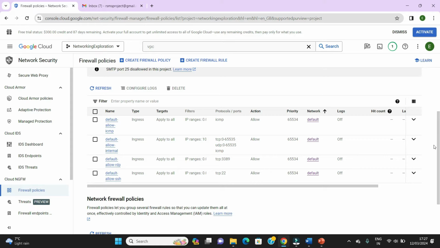You can also add new firewall rules, meaning what kind of services running on different ports are to be allowed to connect. That also has to be defined here. Okay, so this we have seen. Let us now explore some more things.